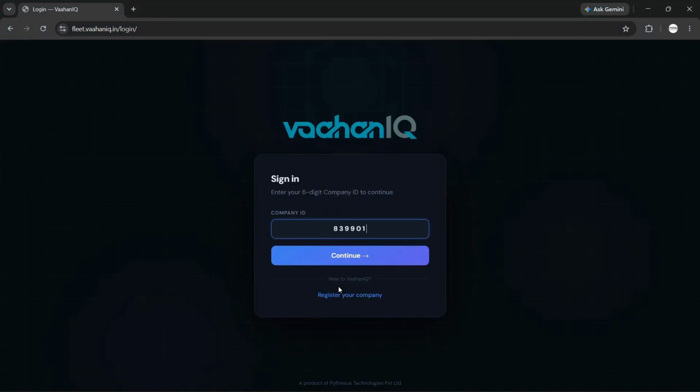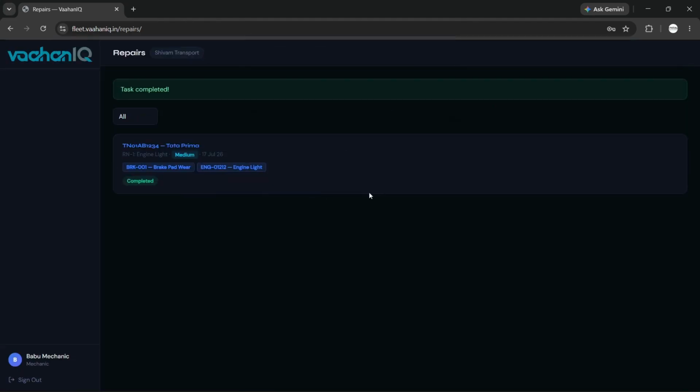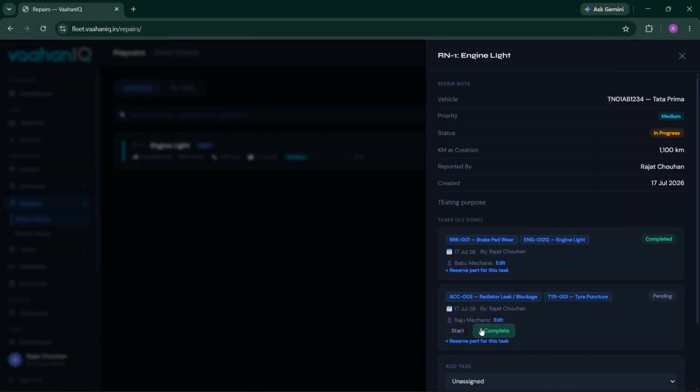The mechanic can log in to VaahanIQ and see the tasks assigned to them and mark them complete. Or a person with the permissions to handle repair can do this on behalf of the mechanics.